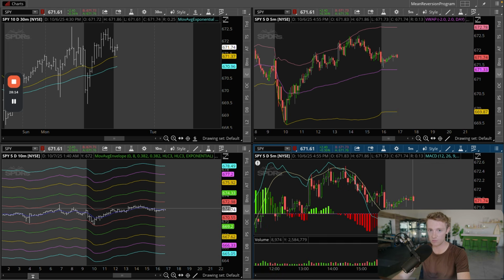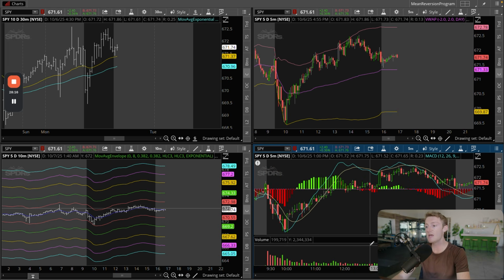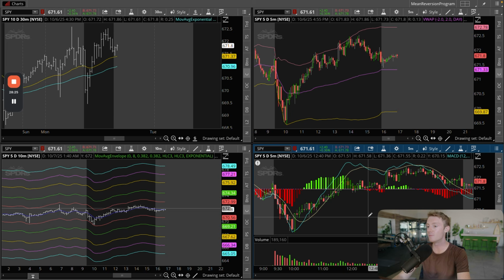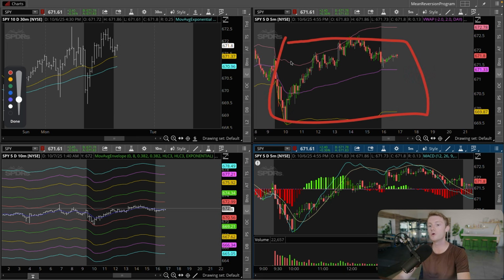The MACD out of these four charts I use the least. It's going to help me at times, probably the least amount of times. But still, once in a while, I will use MACD. But for the most part, I'm going to be using VWAP, probably second most to my envelope system.